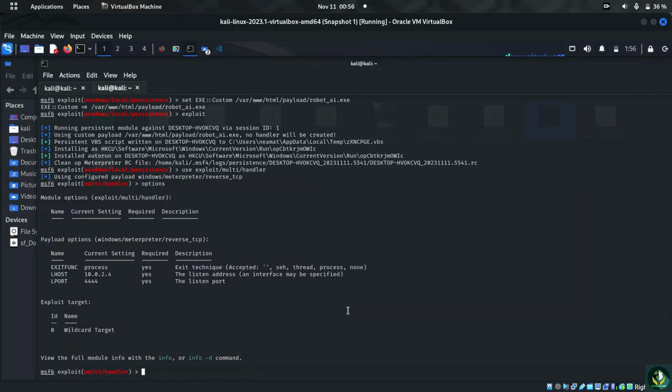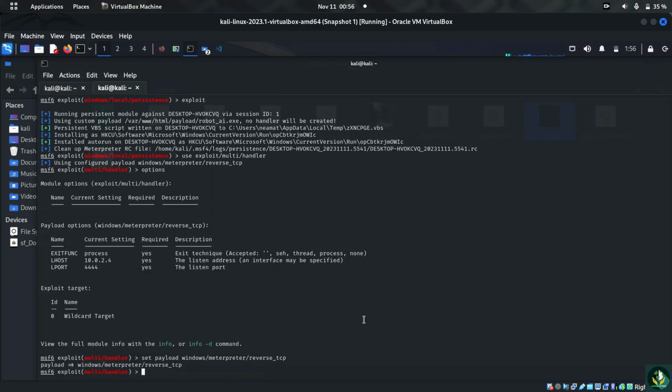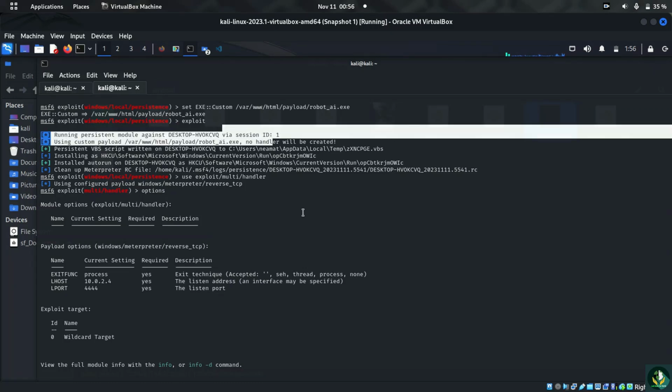Okay, that is good. And if I set my payload, Windows, meterpreter, and then reverse_tcp, and if I use exploit, right now it will start doing the exploit. But in here you see that we have just injected our payload into the session.